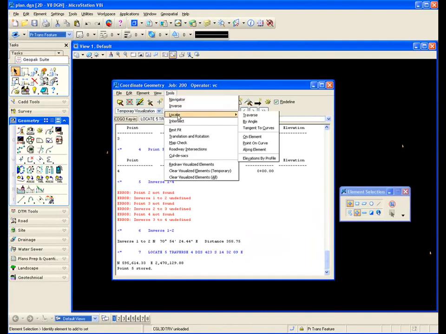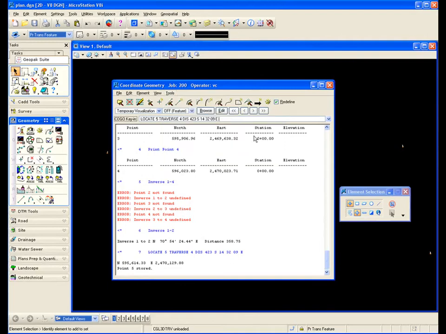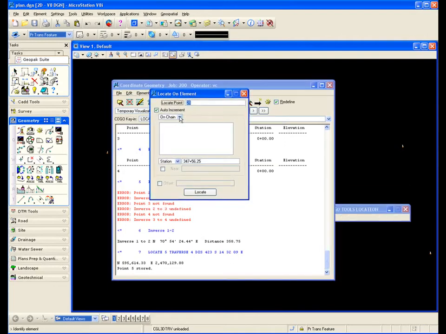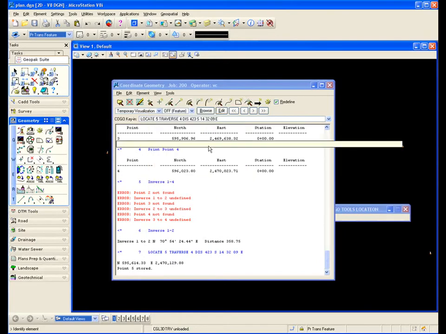We also have a locate. You can locate by angle, tangent to a curve, so you can now locate on an element. So if I have, for instance, an alignment, and I want to use that alignment on a chain, on a spiral, on a curve, I can go in and put that particular station in here. I can do it by project, and then put the offset, if I need an offset, and then say locate, and it'll actually locate that point on a particular element.